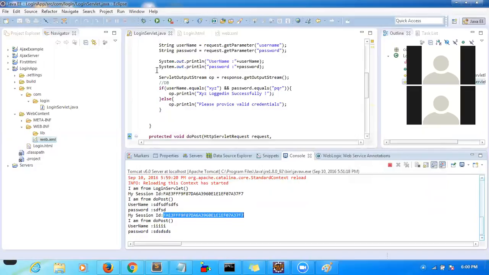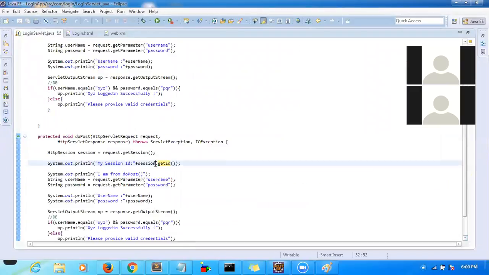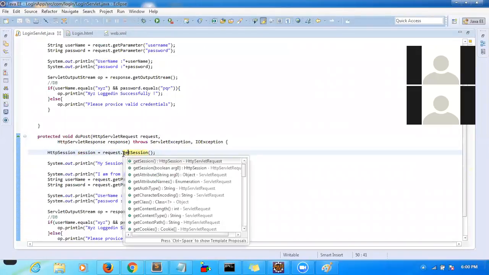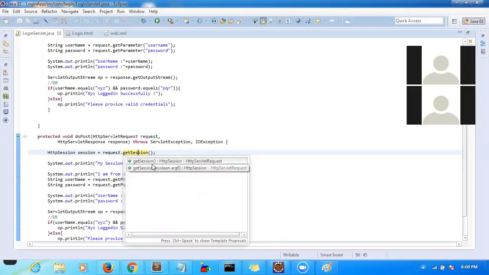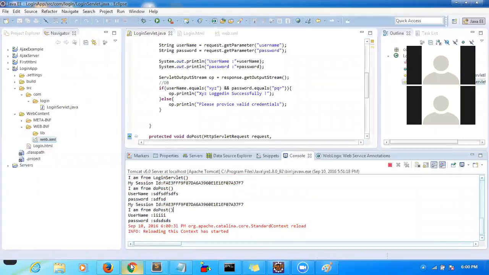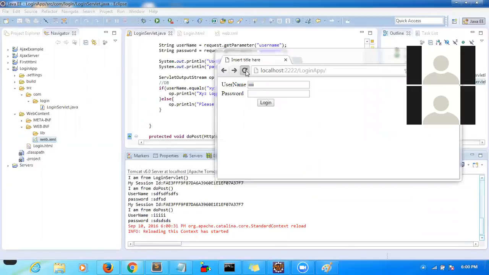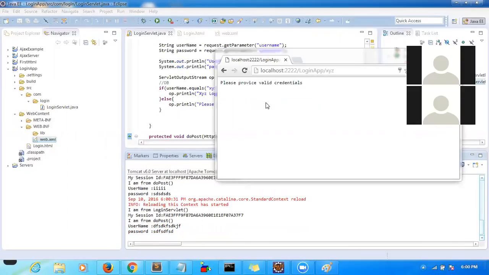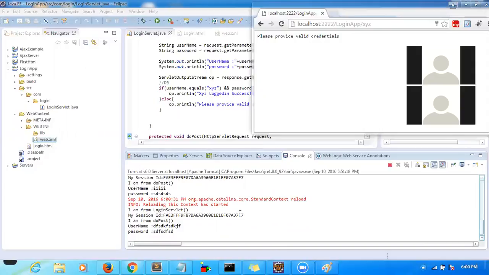Now, for every login I want to create a new session ID. How do we do it? Did you see getSession? There is a Boolean flag: one getSession has empty parentheses, and another takes a Boolean argument. Here I will pass true. What is the purpose of this true? Let me run it and see. Now it is also giving the same session ID.